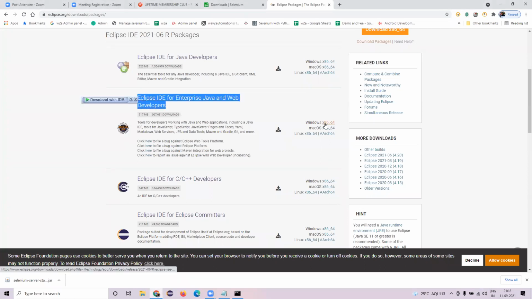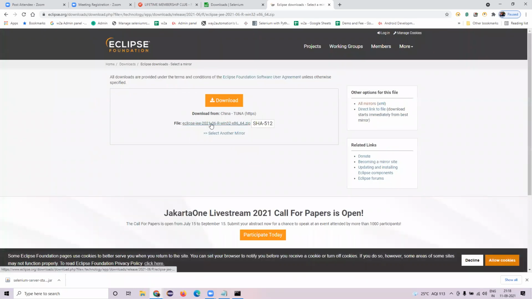Based on your OS, 64-bit. I'm on 64-bit. By default, it is showing me 64-bit. If you're on 32-bit, it is going to show you 32-bit. Mac, Linux, all are available. Just go to this particular one, and then you can download it from here. That's it. Right click on download or select a mirror which is near to your country, then you should be able to download it easily.